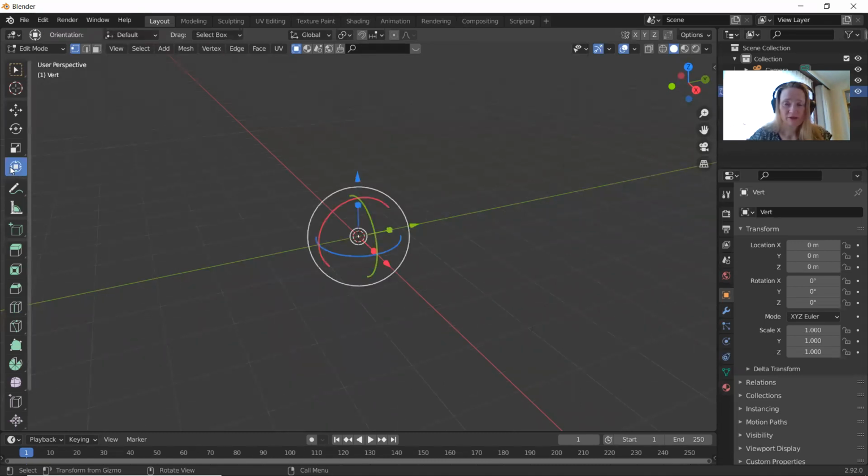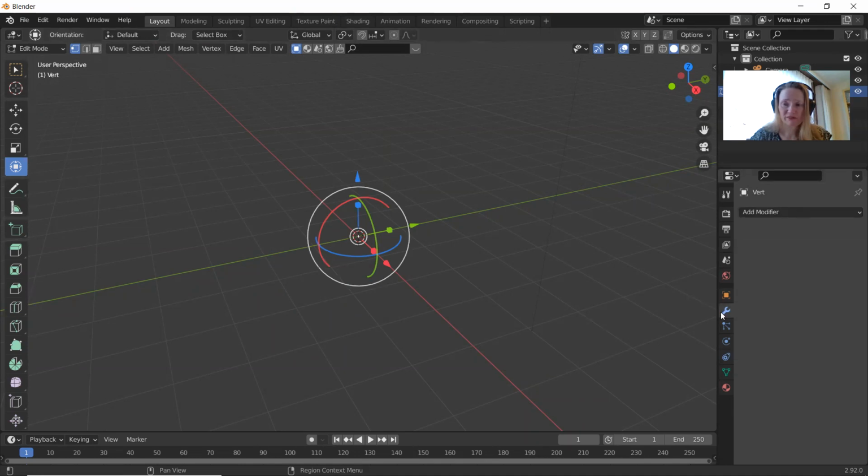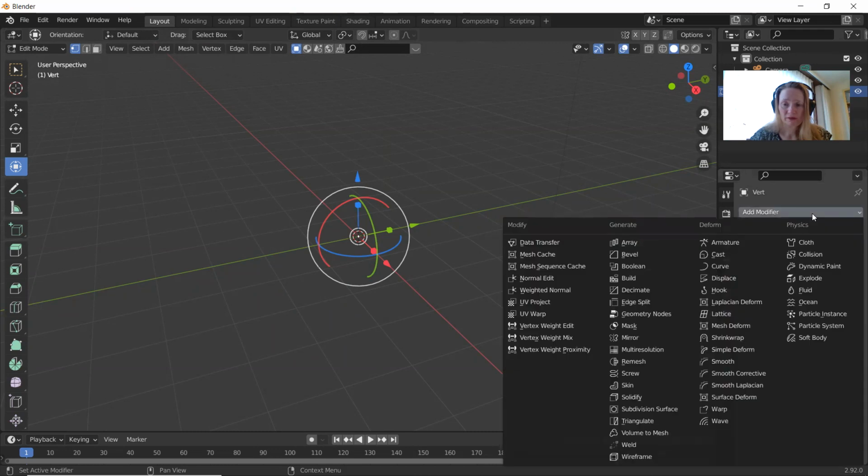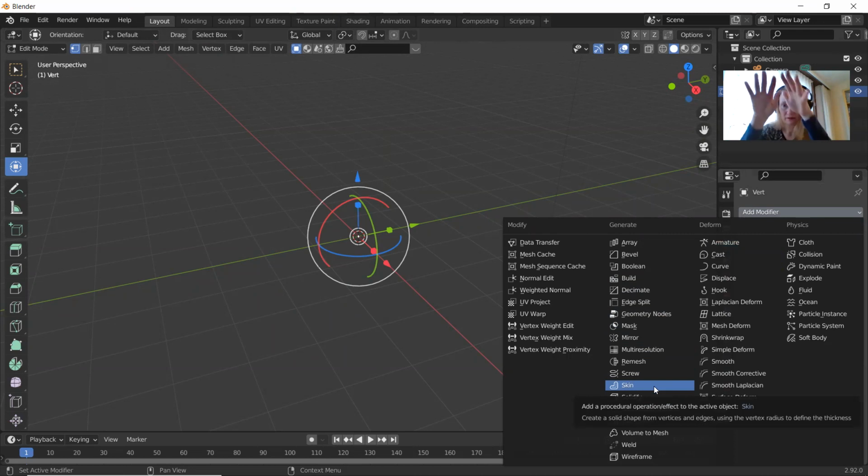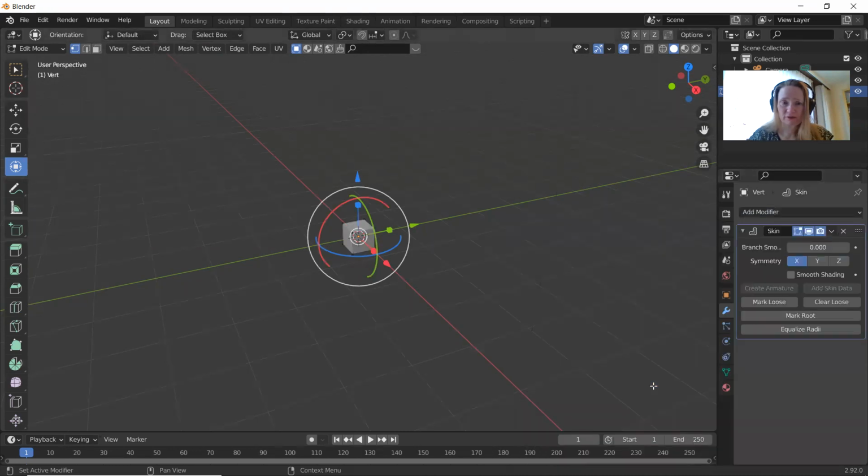But it's there. And what I need for this one is a couple of modifiers. So I go to the modifier tab. There. I need a modifier called skin. And this will make like an actual skin over the object. Let's see how it looks. It looks like a cube. And here I click smooth shading. So yeah, it's still a cube, but it's smooth.